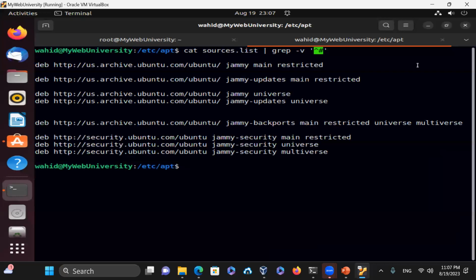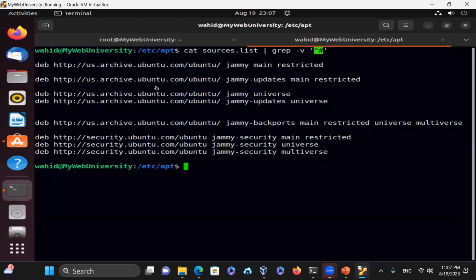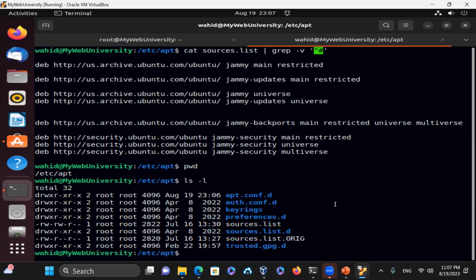If there's a pound on it, that means it's commented out. So those repositories will not be in use, but these are the repositories that are active: Debian, HTTP, archive.ubuntu. So these are the repositories that, when I do apt list or apt remove, apt install commands, it will consult, which are in this directory, and this is the file sources.list. So that is important to know.